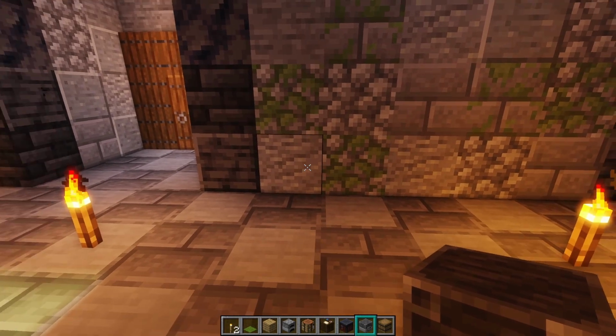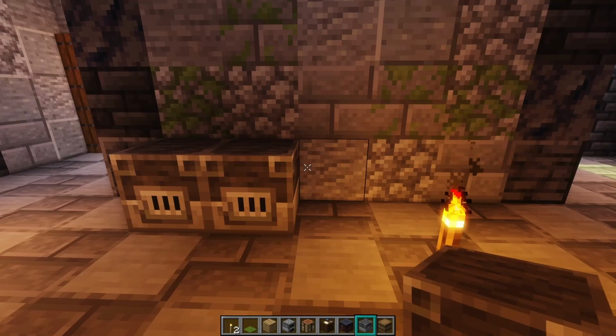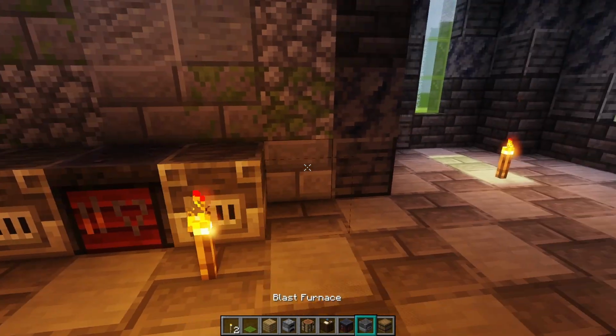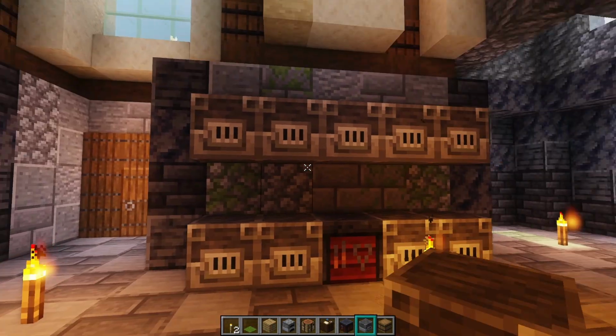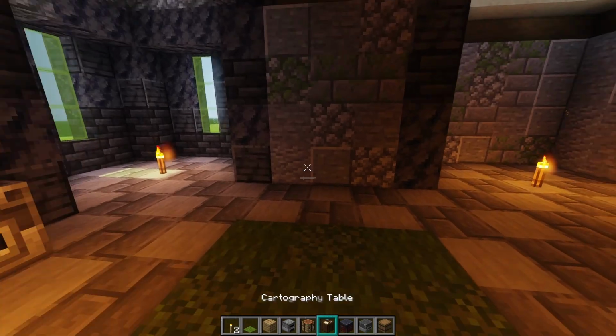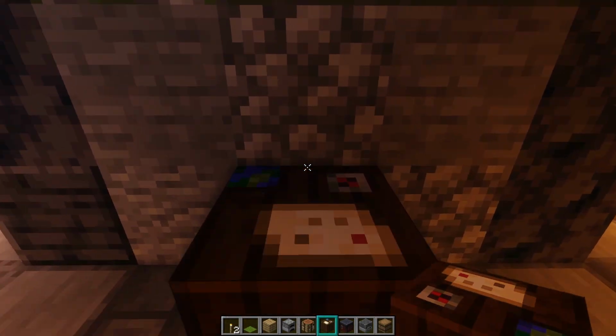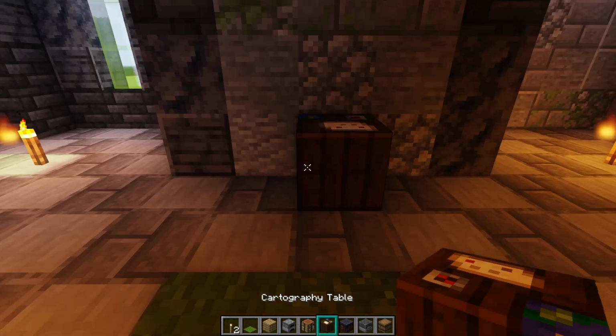And then on this side, you will place some blast furnaces. So just a bottom row. So 1, 2, and then here we're going to place a smithing table and then 2 more. And then another row up top here. And then on this end, we're going to place a cartography table right here.